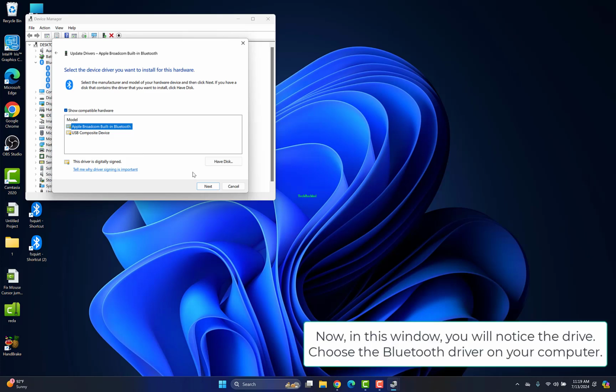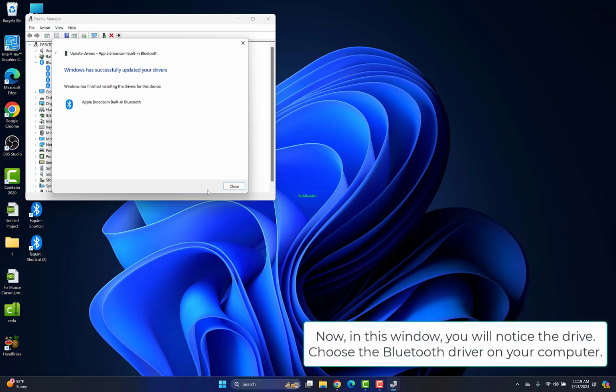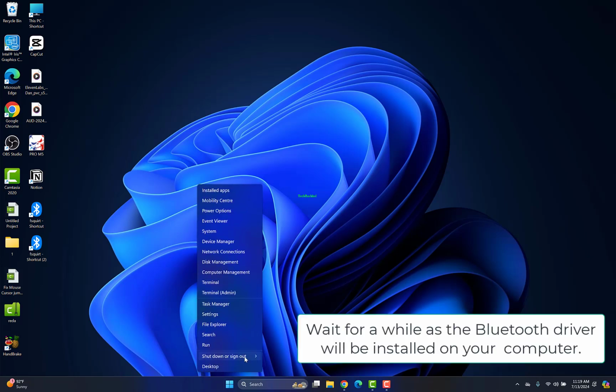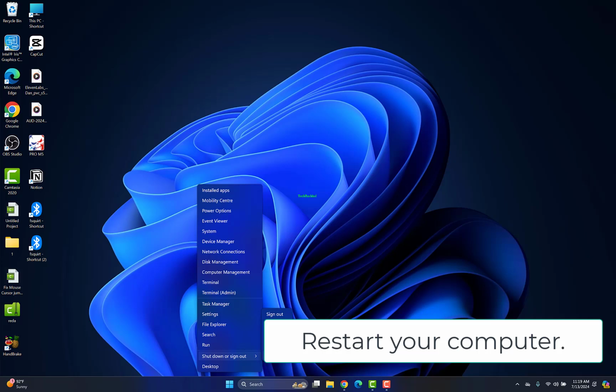Now, in this window, you will notice the driver. Choose the Bluetooth driver on your computer. Now, click on Next to install the latest driver. Wait for a while as the Bluetooth driver is installed on your computer. Restart your computer.